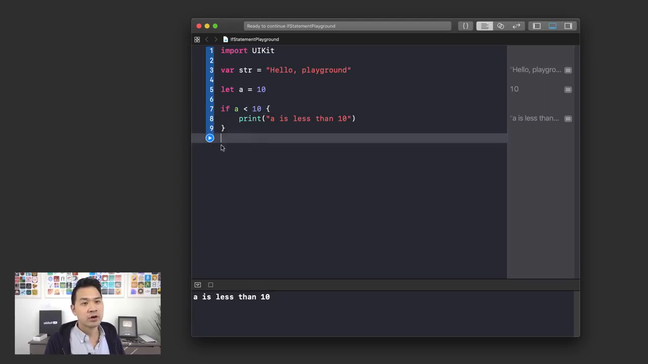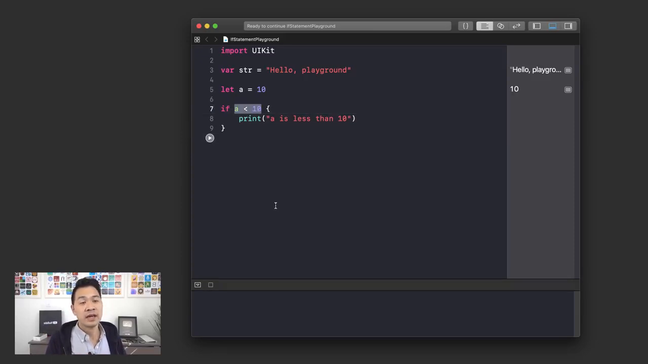Now let's try to run our code. I'm going to press this blue button here this time. And you can see that now the console is empty. So what happened here was that it checked the condition, A is less than 10, and because A is 10, it's clearly not less than 10. The condition equated to false, and so it didn't run the code inside here.